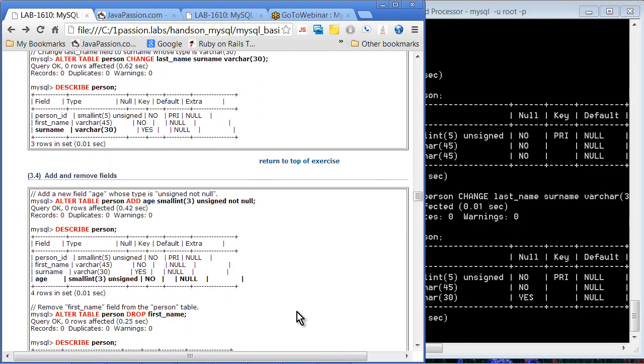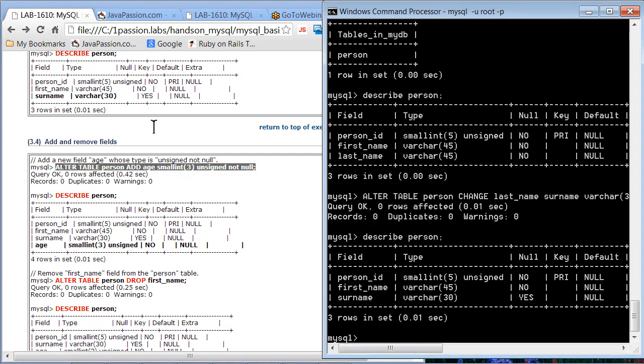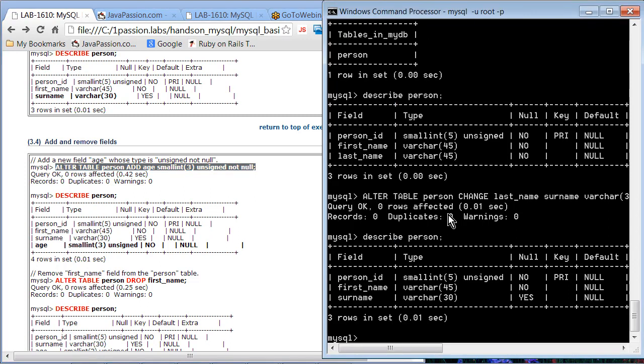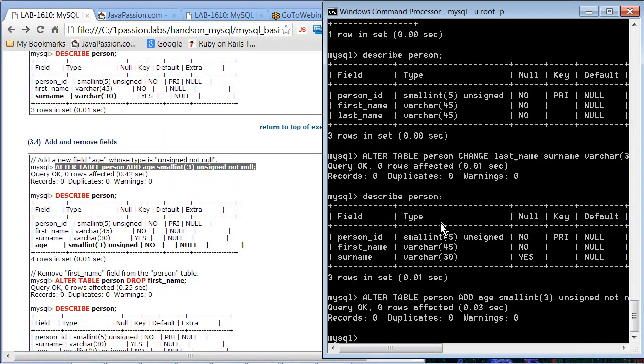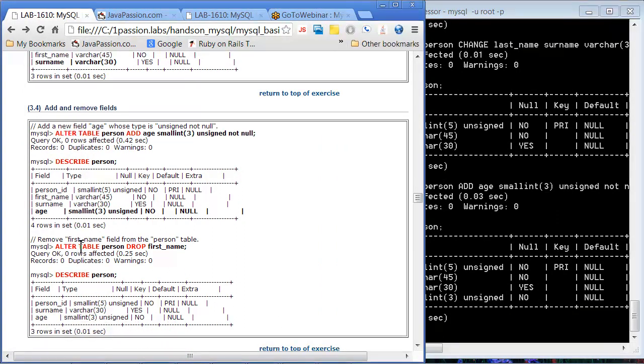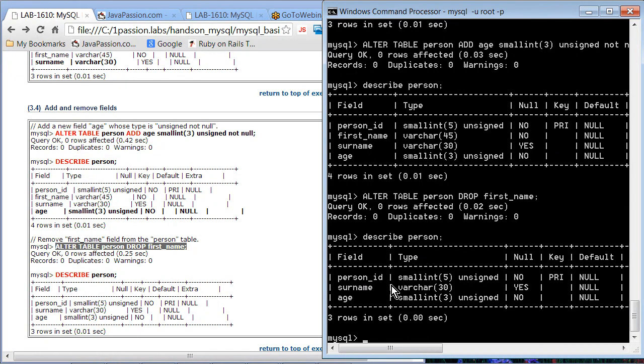Now we are going to add or remove fields. Here we are going to add a new field. Okay, so now if I describe person, we have a new field called age. Here we can also remove the first name. And then if I describe the table, you can see the first name field is gone.